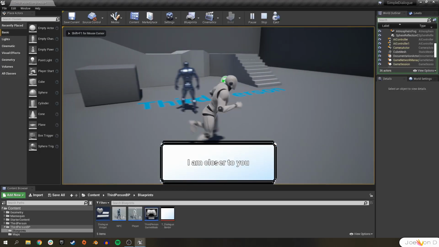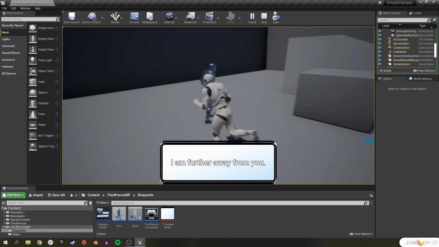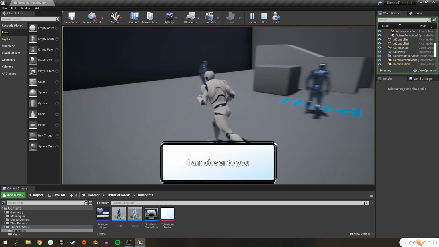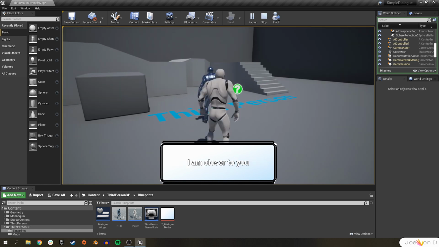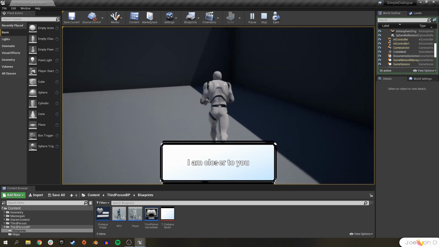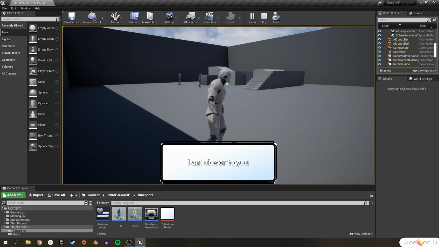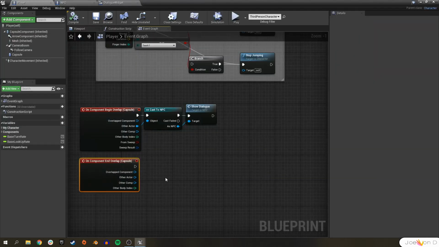It goes ahead and adds the widget to the screen, but it adds an infinite amount of them, ultimately stacking on top of each other, and there's no way to get rid of them. So if I walk all the way to the corner, the dialogue stays. We do want the widget to disappear when we're no longer overlapping with our NPC blueprint. And this event here makes it very, very easy to do that.